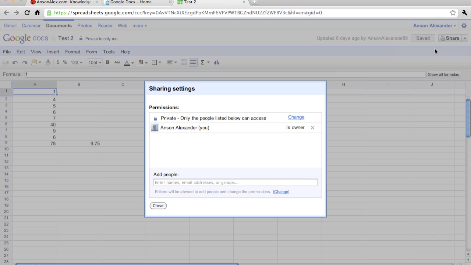If I click on sharing settings, I'm going to have a box pop up that shows me the current permissions for this document. It's going to show me every single person that has access to this document. So we can see right now the overall setting is private, so only the people listed below can access this document. Currently that's just me.